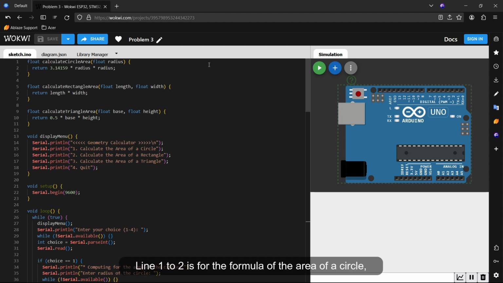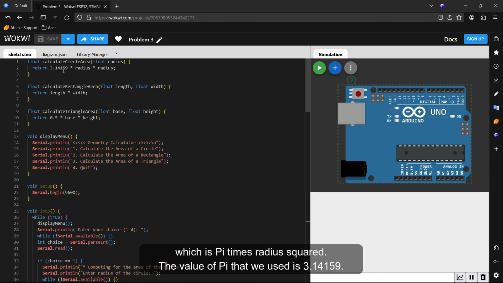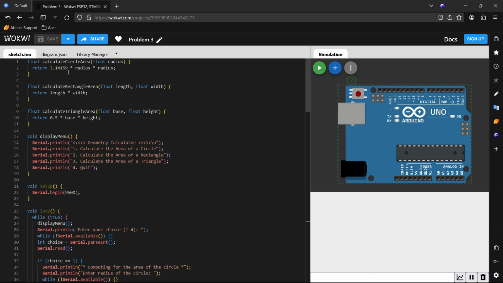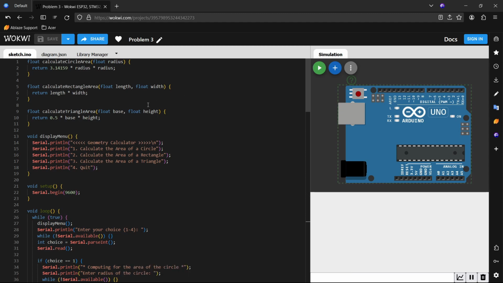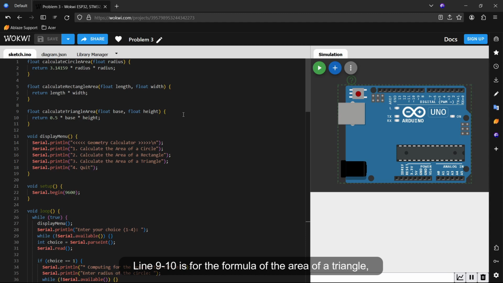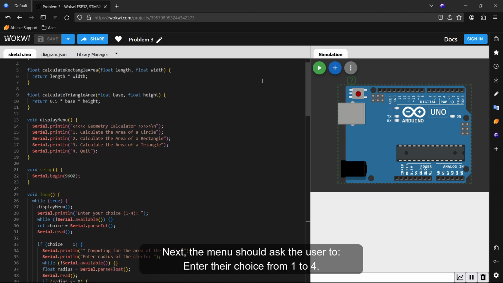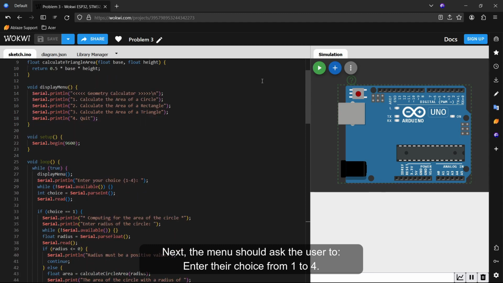Line 1 to 2 is for the formula of the area of a circle, which is pi times radius squared. The value of pi that we use is 3.14159. Line 5 to 6 is for the formula of the area of a rectangle, which is length times width. Line 9 to 10 is for the formula of the area of a triangle, which is 1/2 or 0.5 times base times height. Next, the menu should ask the user to enter their choice from 1 to 4.